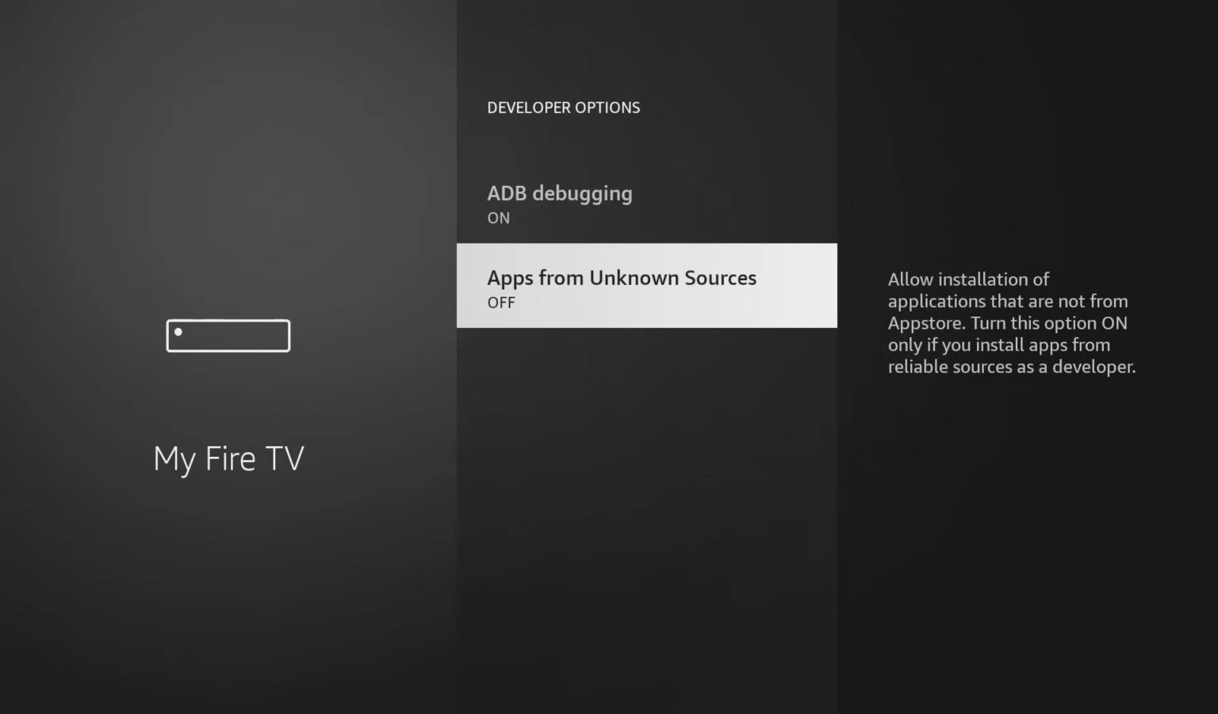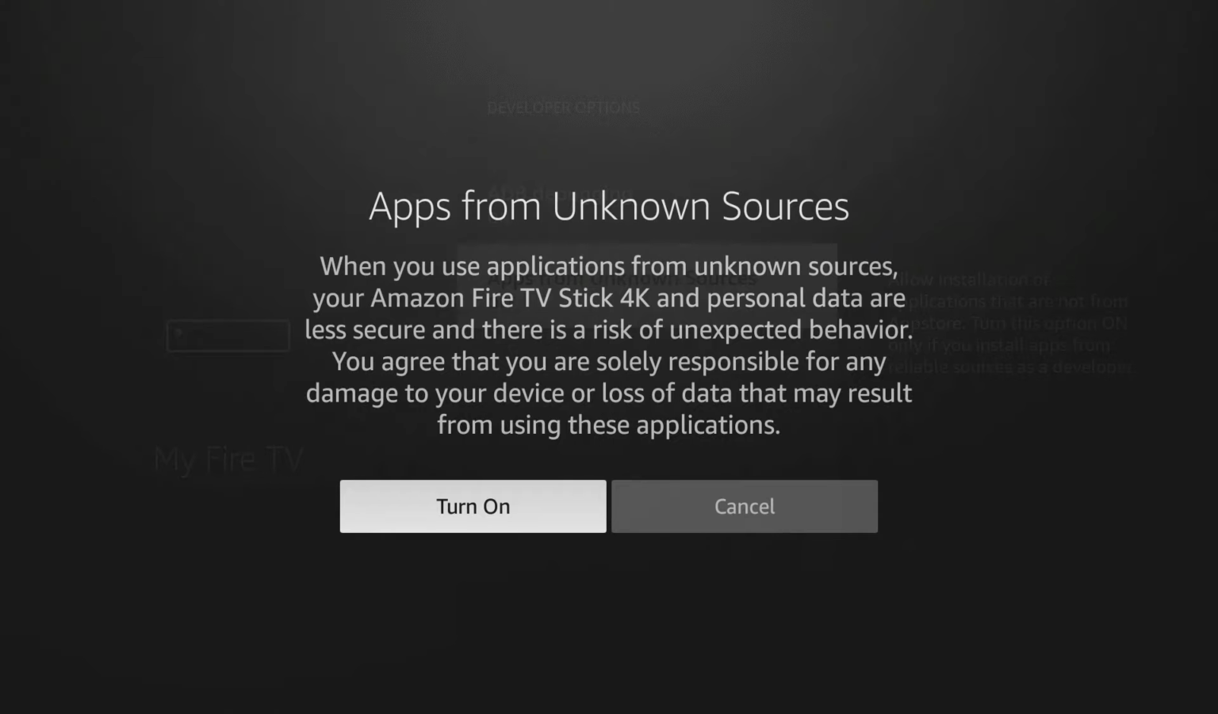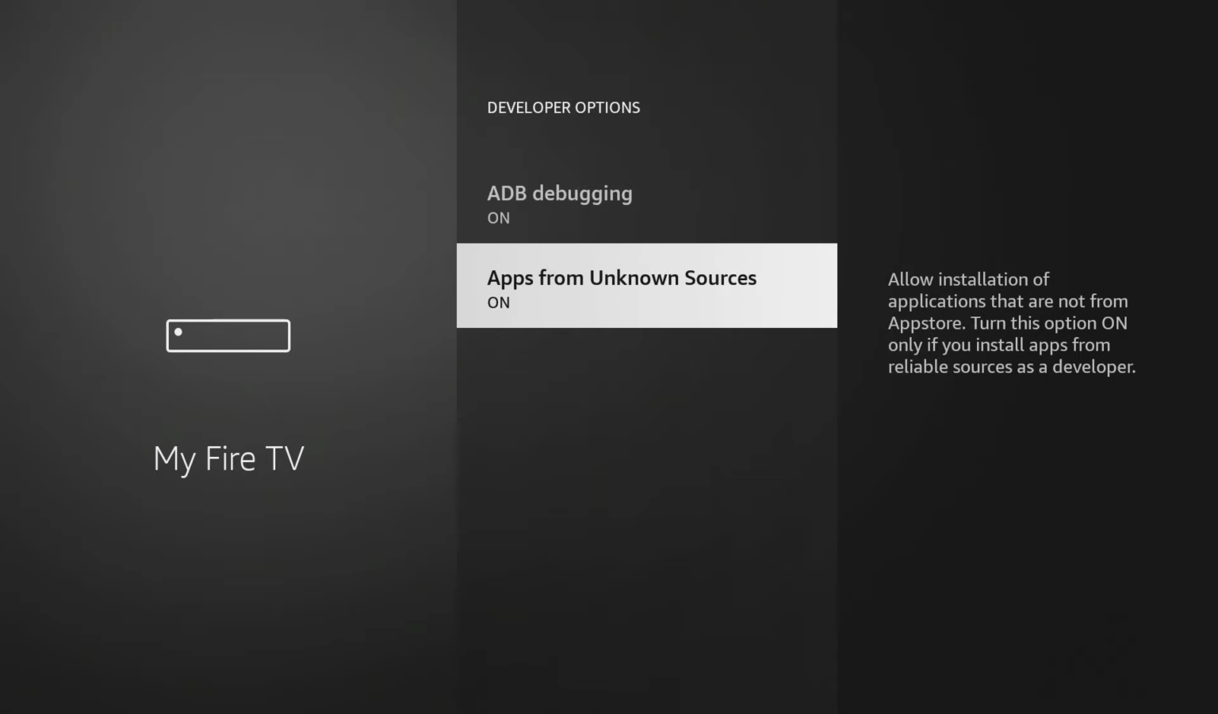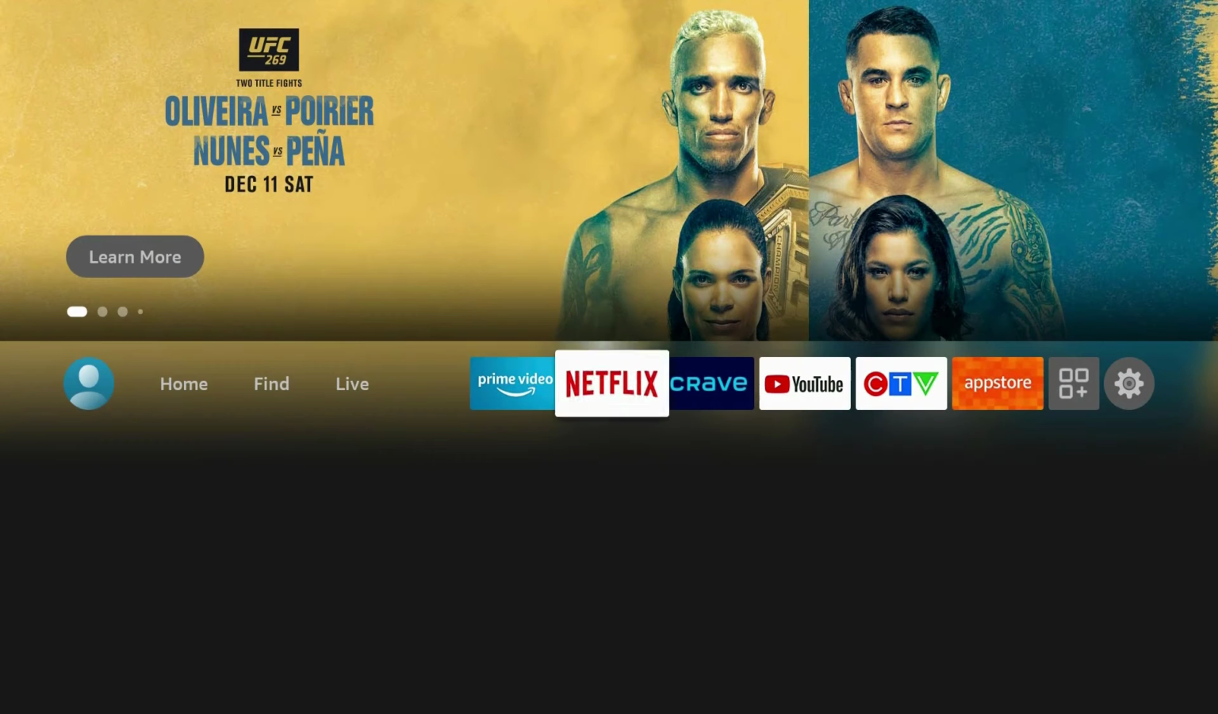Once in Developers Options, you're going to turn on ADB debugging and apps from unknown sources. Just be sure that you agree with the text prior to turning it on. Now that unknown sources have been activated, let's download the downloader.